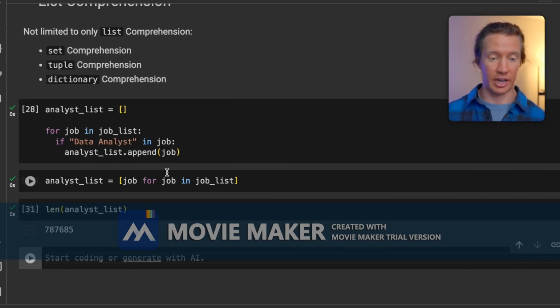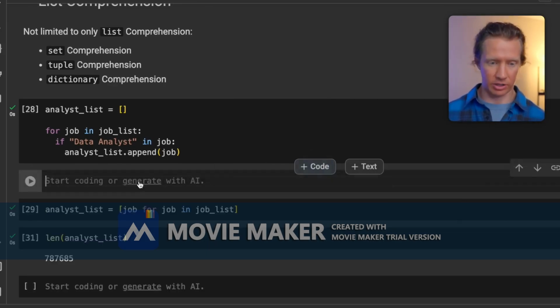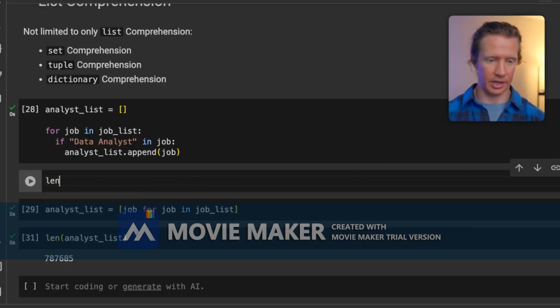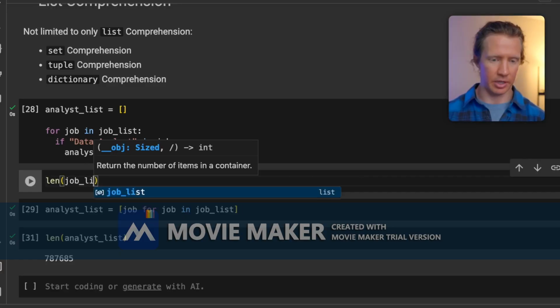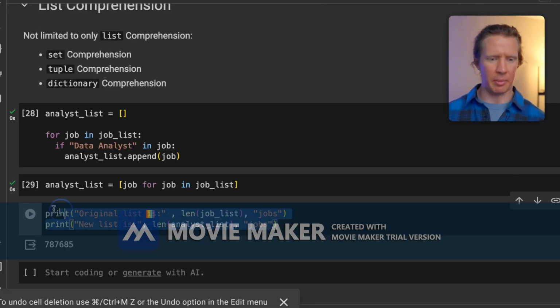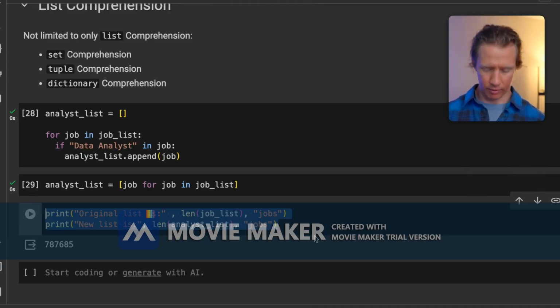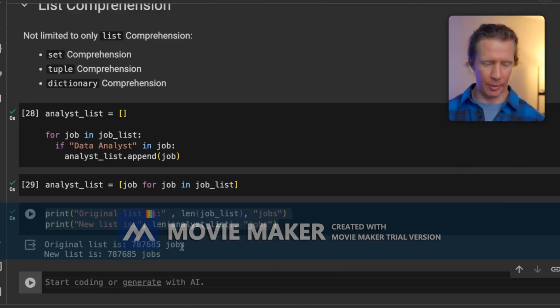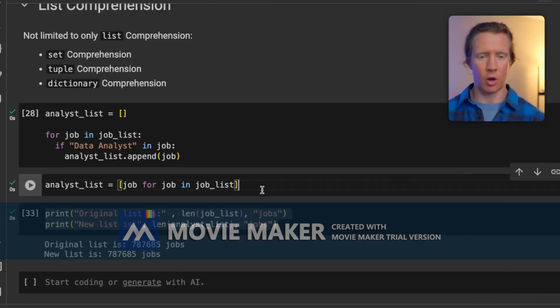So we still have around 787,000 things in there, which, if we actually look at the length of job list, running Shift Enter, we can see that they do match. And I actually modified this further to make it more readable. Now we can compare: original list is this, new list is that many jobs. Anyway, let's continue on with our list comprehension.